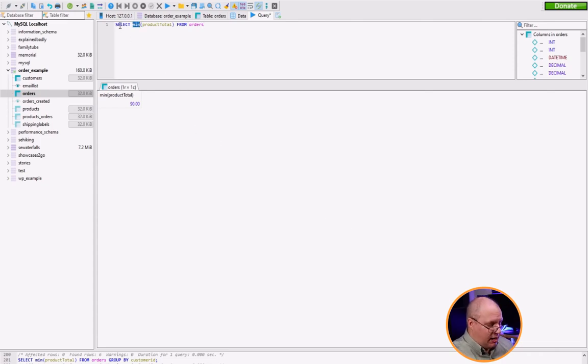Likewise, I can find the max. So there's a variety of different aggregate functions that I can use. Typically, we're going to use things like count, sum, min, and max, but there are others.